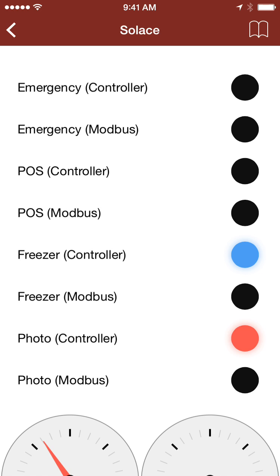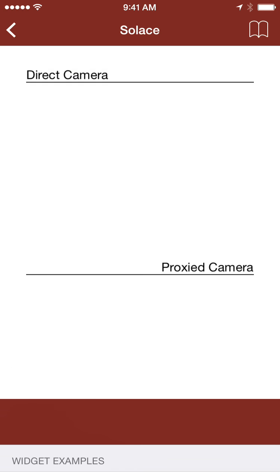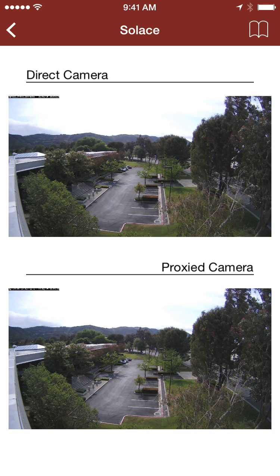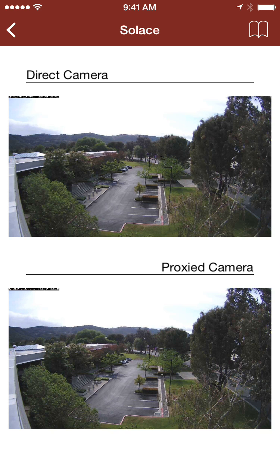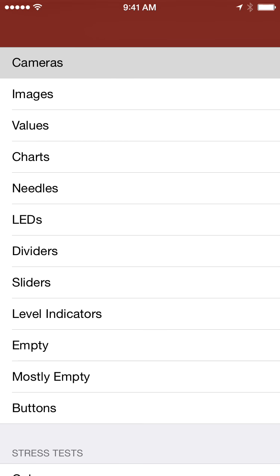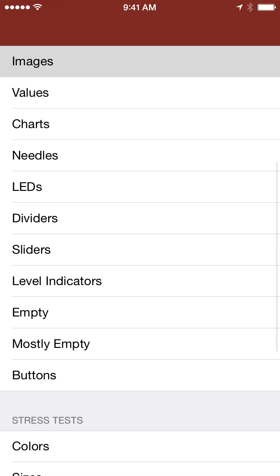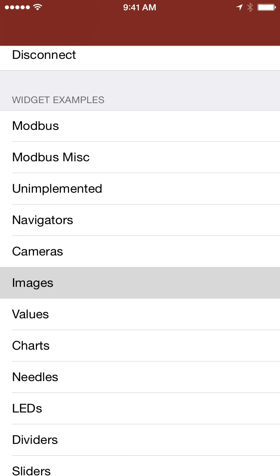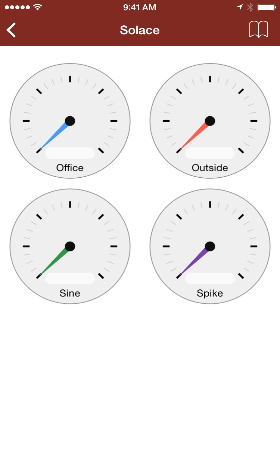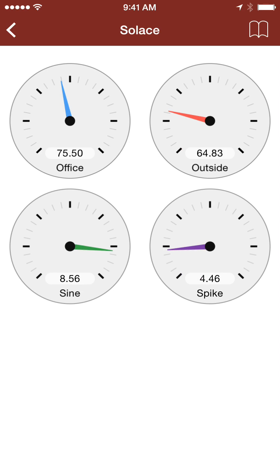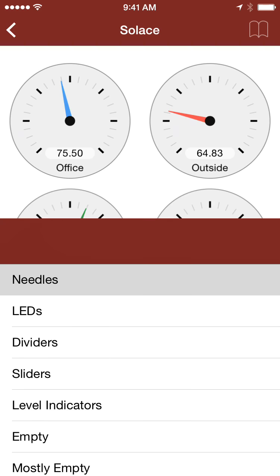So what can I do so far? A lot of the read-only gadgets are implemented. We have cameras, both the direct and proxy camera options that we support now. Images work great. And those are the easy ones because they don't actually talk to anything, but we also have needle gadgets. These are talking to real devices. So that's temperature in the office right now, the temperature outside, and a couple of dummy things that are hooked up.